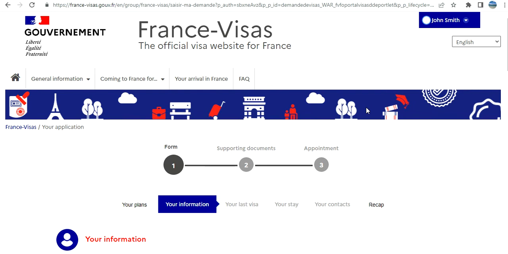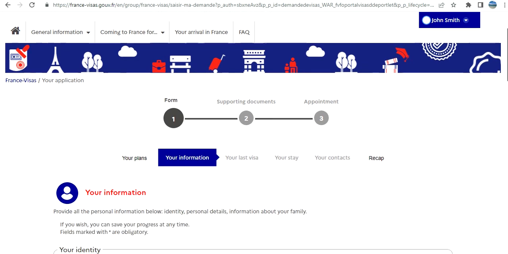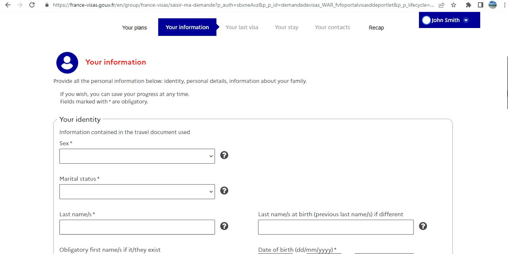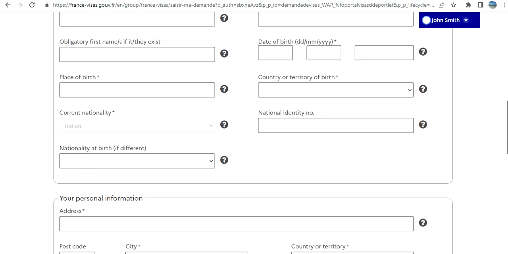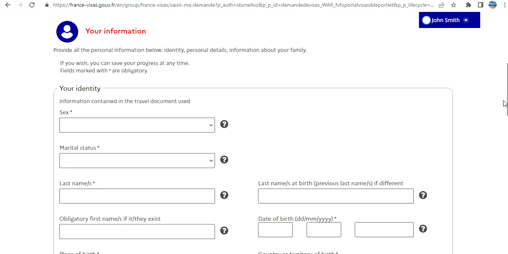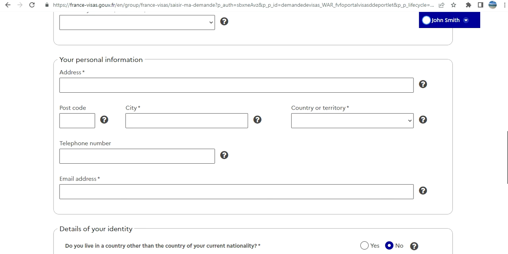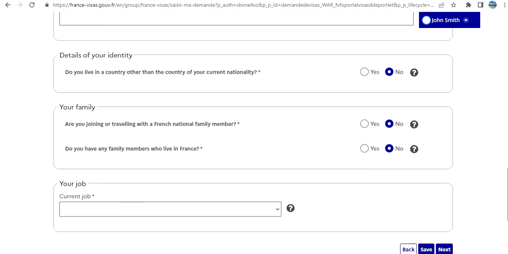When this page loads, it may take a few seconds, so you need to be careful. The first page is your information, which is pretty simple. You can enter your name, date of birth, country of birth, your personal information, address, city, phone number, email address. Do you live in a country other than your country of current nationality? Are you traveling with a French national family member?